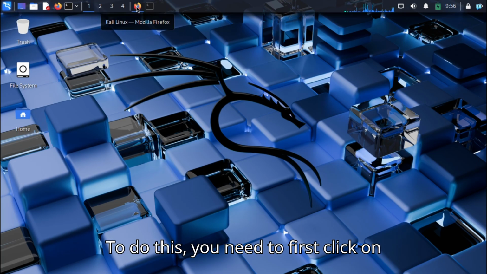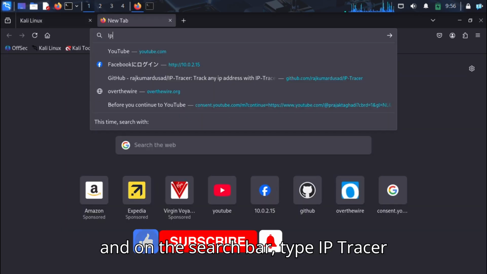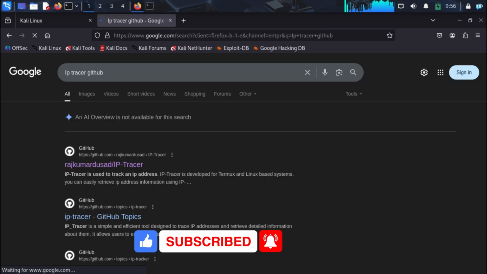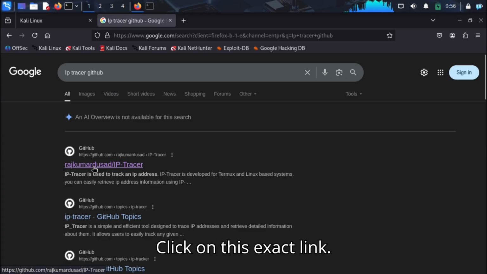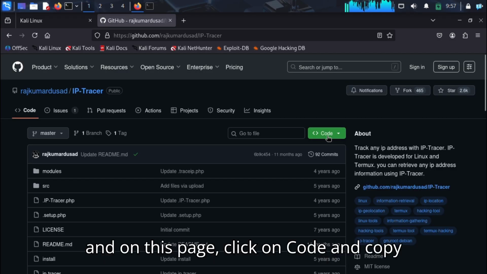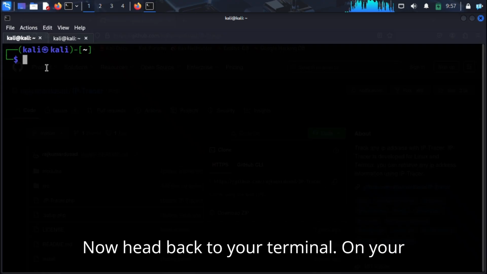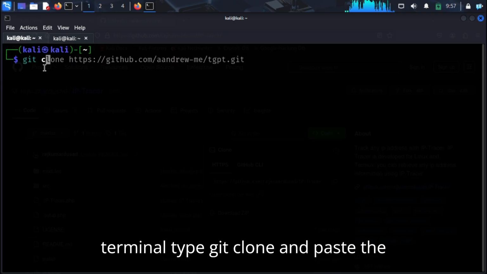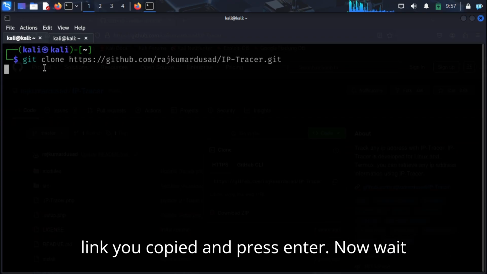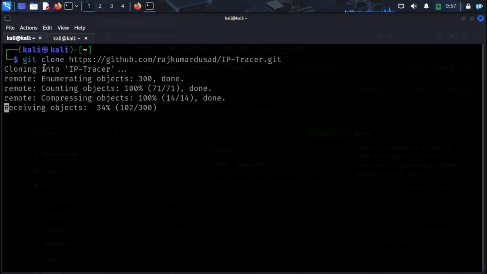To do this, you need to first click on your web browser and on the search bar type IP tracer GitHub and press enter. Click on this exact link. This will take you to this GitHub page, and on this page click on code and copy the link right here. Now head back to your terminal. On your terminal type git clone and paste the link you copied and press enter. Now wait until it finishes cloning the repository onto your local machine.